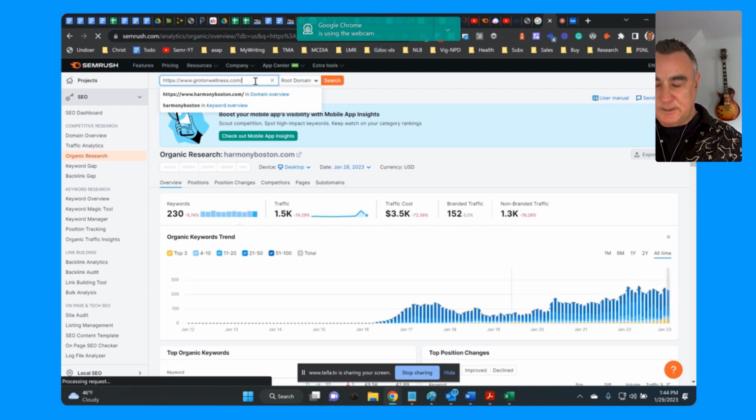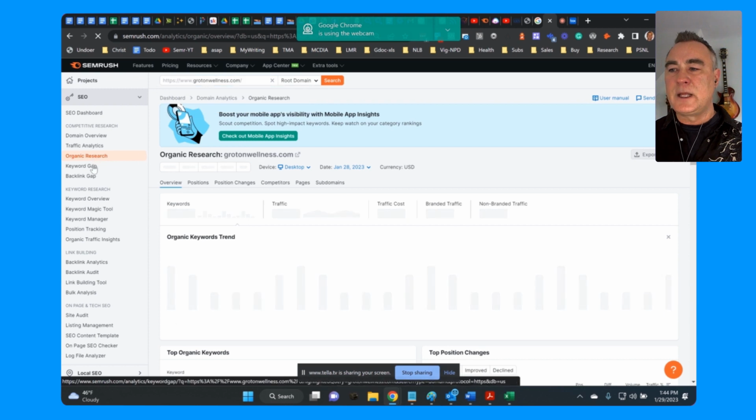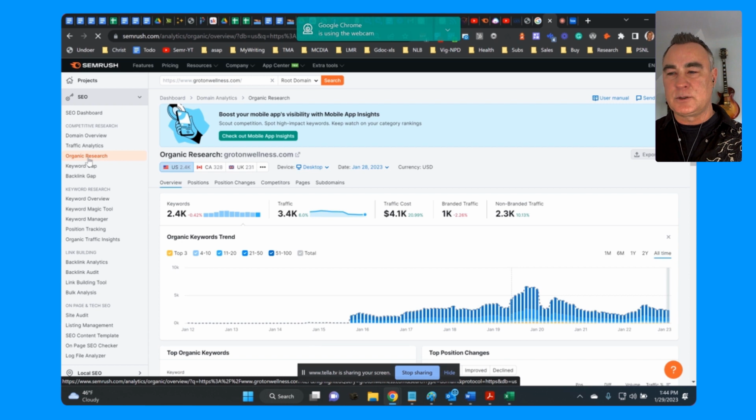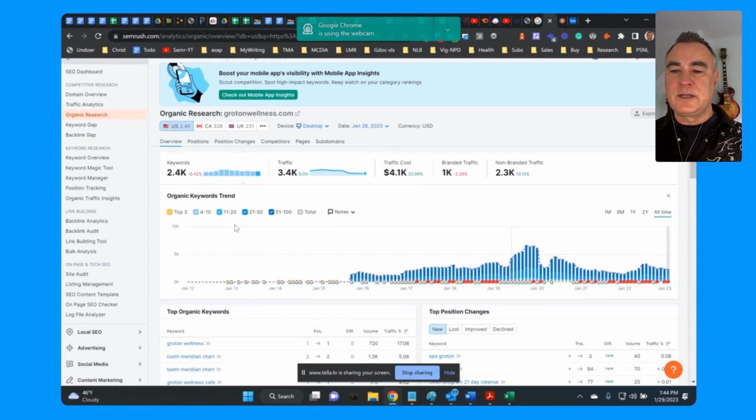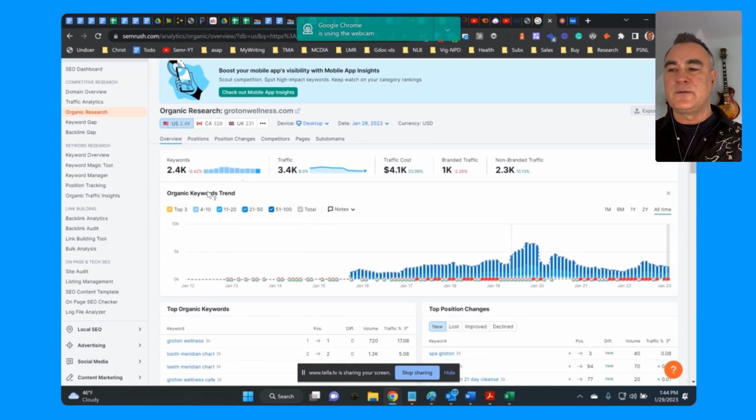So Groton Wellness seemed to be the best ranked. And now, instead of on the keyword gap tool, I'm on the organic research nav item on the left there. So here it's giving me the overview of 2,400 keywords ranking in Google.